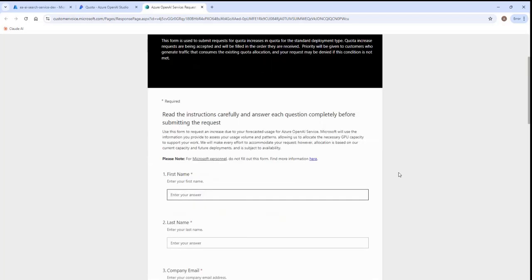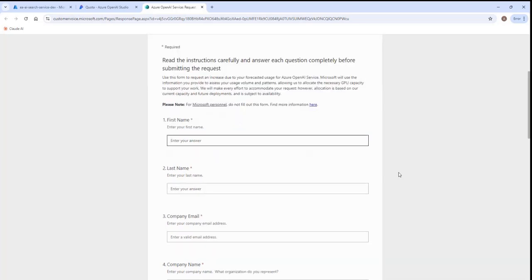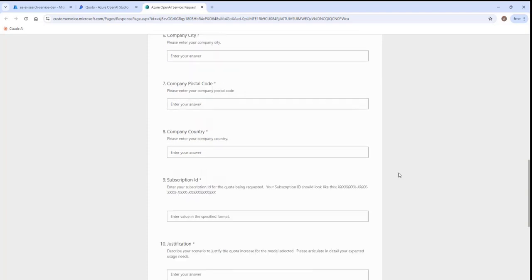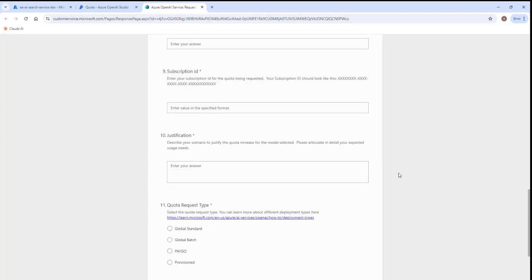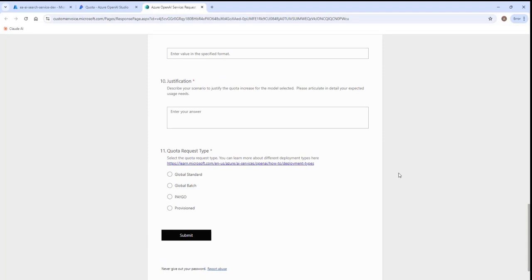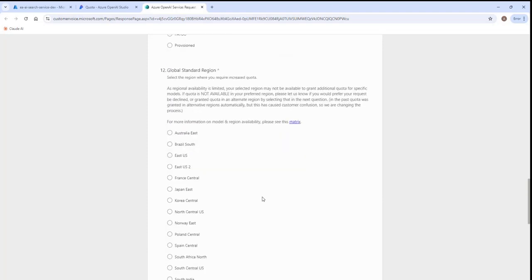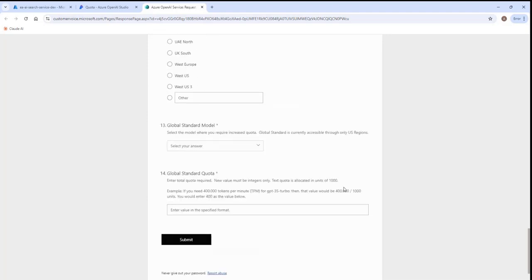it opens up a data entry form. So just put in your information here, your first name, last name, company, and in the quota request type, you just select global standard, and then you select the region that you've created your resource in. So if you created them in Australia East, you select Australia East here, and the model that you deployed, select your model. It will populate here in the dropdown.